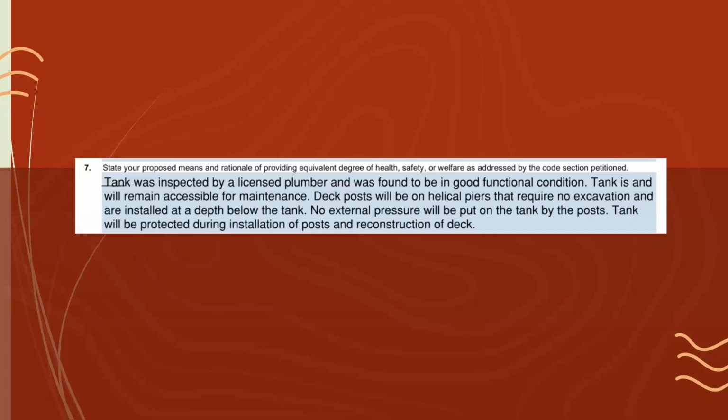Maybe it would pass, maybe it wouldn't. Every application is reviewed on its own. So here's just an example: the tank was inspected by a licensed plumber and found to be in good functional condition. It's not a failed system. The tank is and will remain accessible for maintenance. So we're providing that.